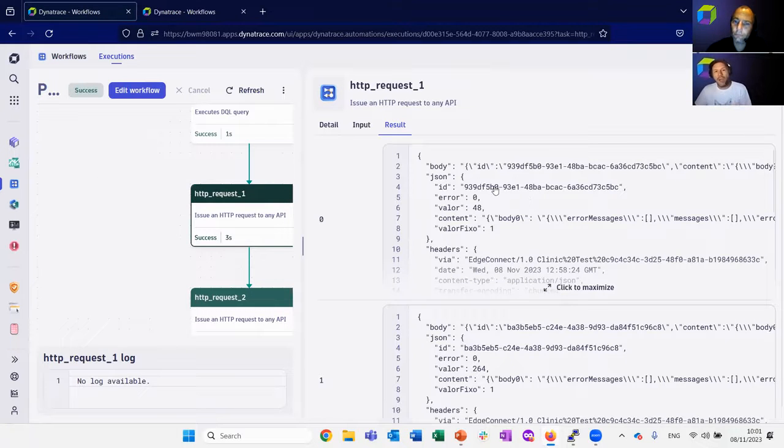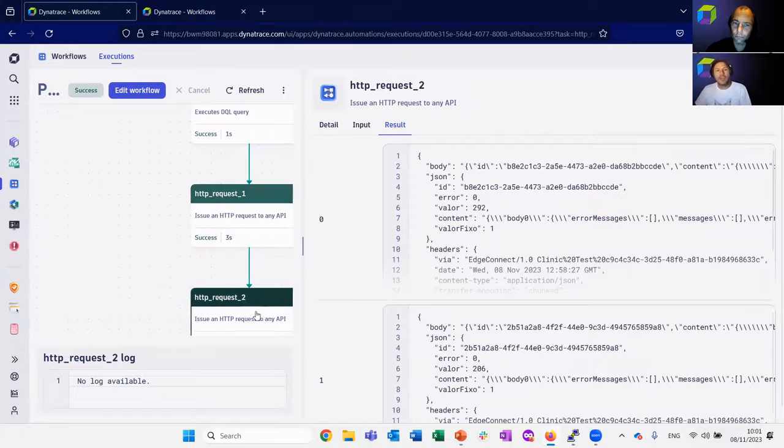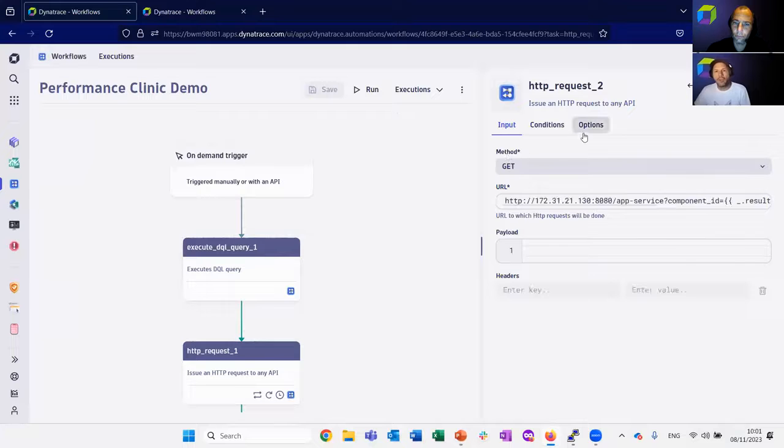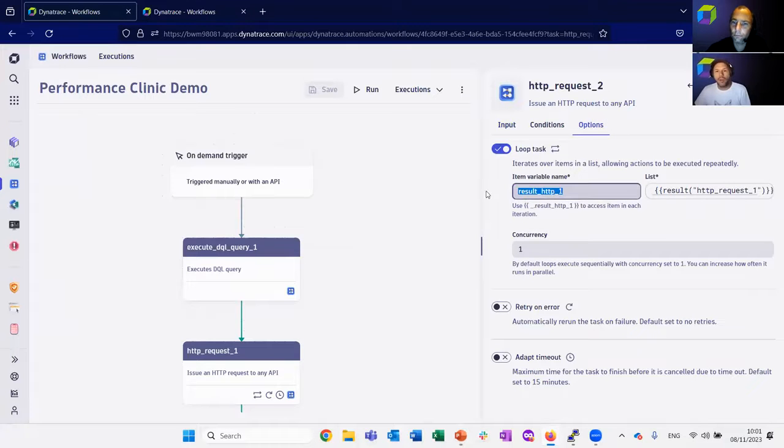Okay, and now I do the same thing for the next step. So on my second task, I have again a loop variable that I'm using the result from HTTP1. I'm doing the same thing. I'm doing the Jinja expression to get the result from the previous task.